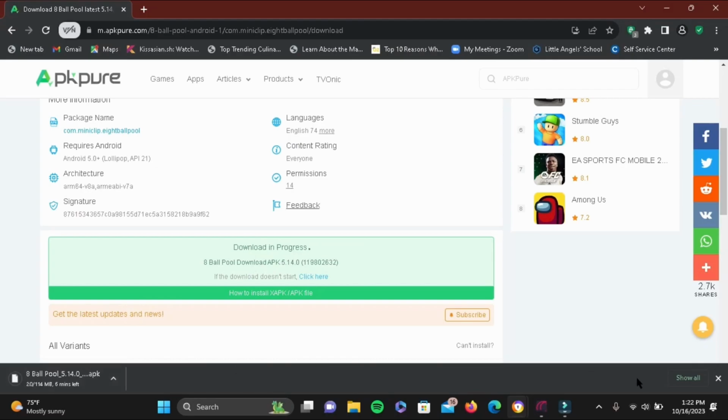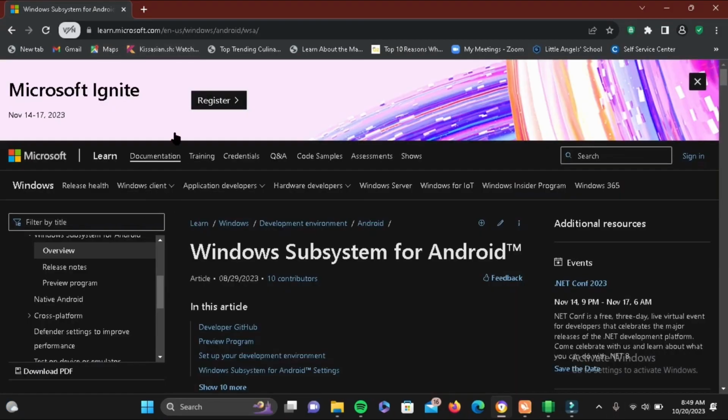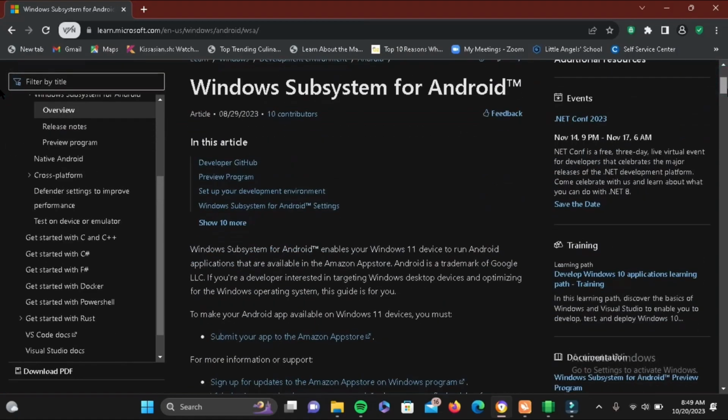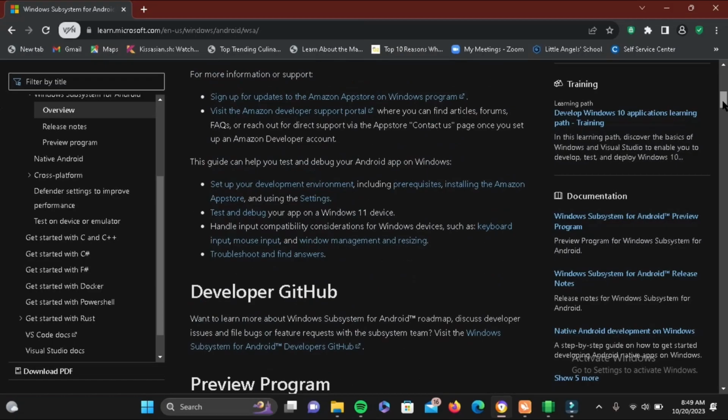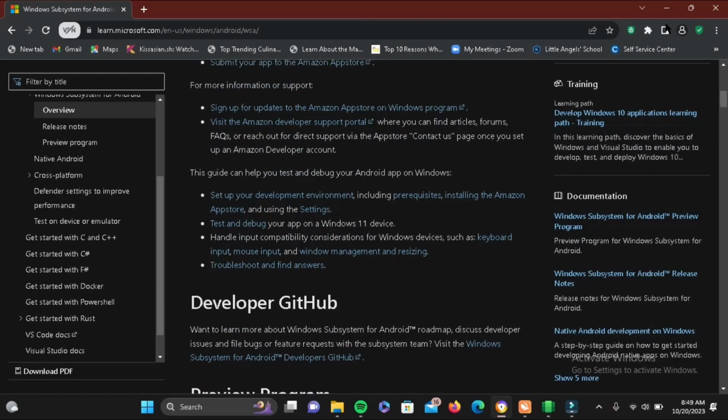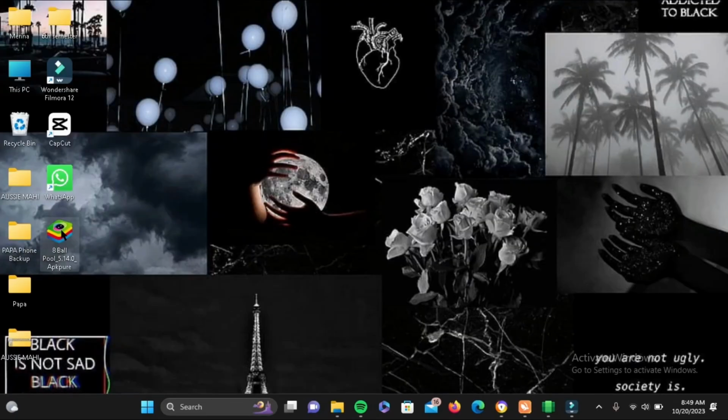To open our APK file, you'll be needing an Android subsystem on your PC. For that, you have to go ahead and search for Microsoft Subsystem for Android. Now you can just go ahead and tap on the link included in this article, or you can search in your Windows Market that is built into your PC.